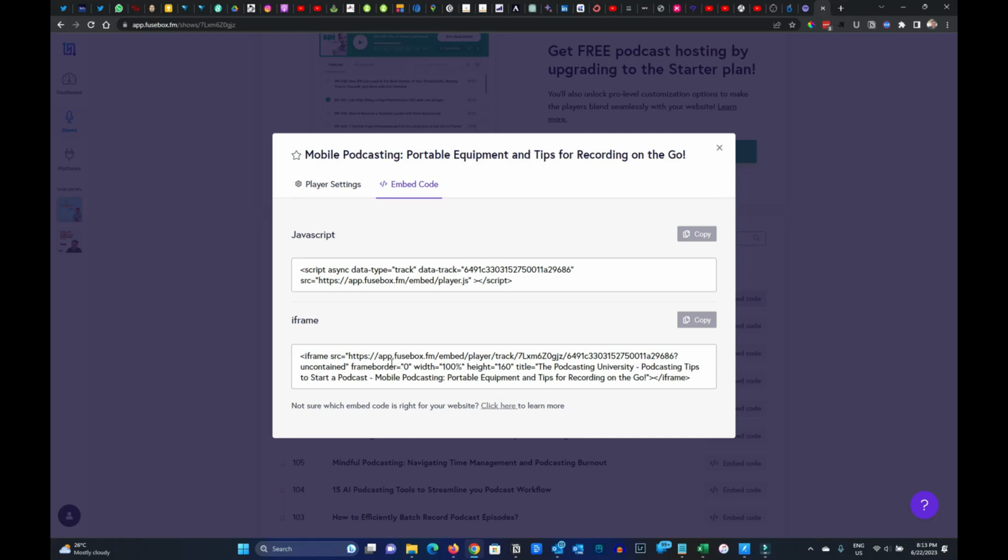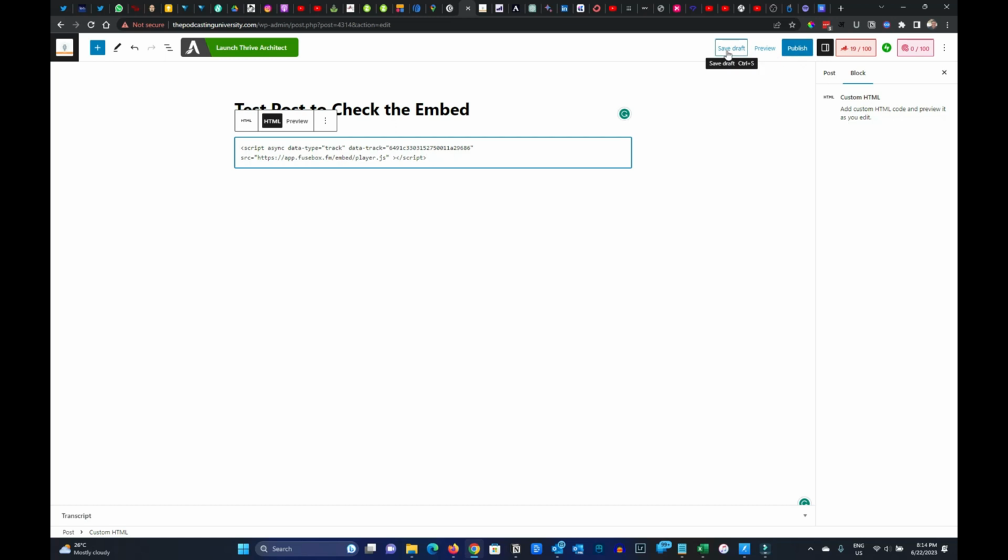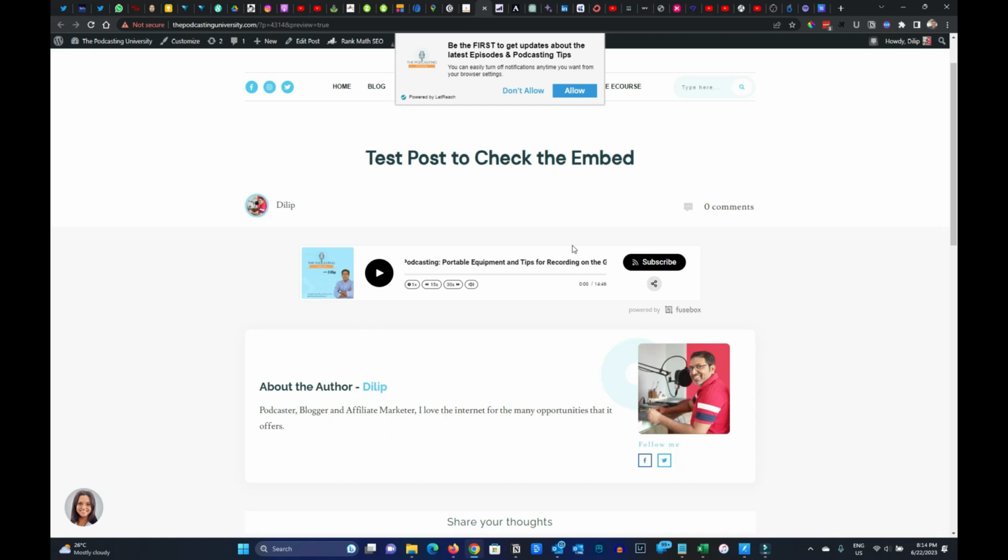Now in this case, what I would usually do is use the JavaScript code because it's a dynamic code. I copy it and then I go back to my podcast website and I paste it here in a similar way that we were pasting the embed code for the rest of the cases as well. So I click on save draft, and now let's preview and see how this looks. You can see here, this is how the embedded player looks.